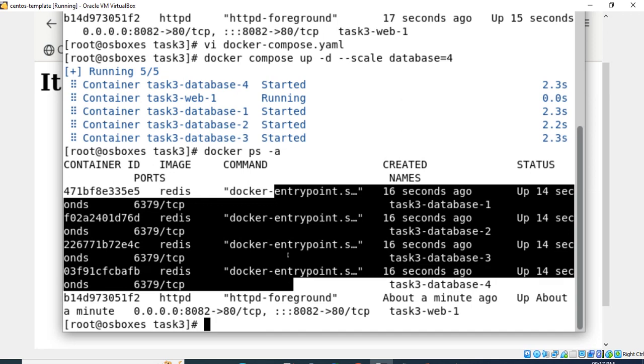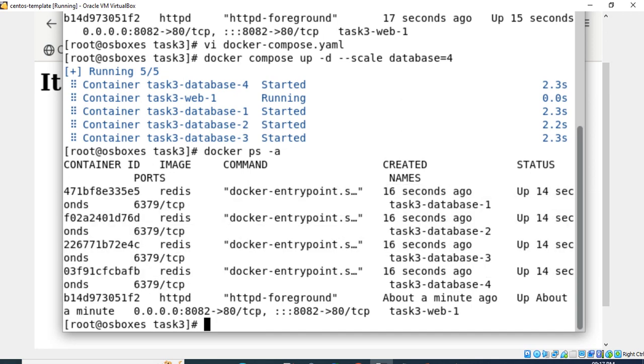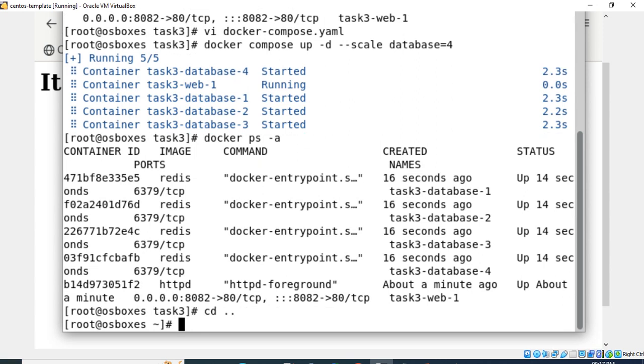All right, so this is a very common thing we use when we come across Docker Compose. Now let's do another task. I'm going to switch to another folder for this, task 4.